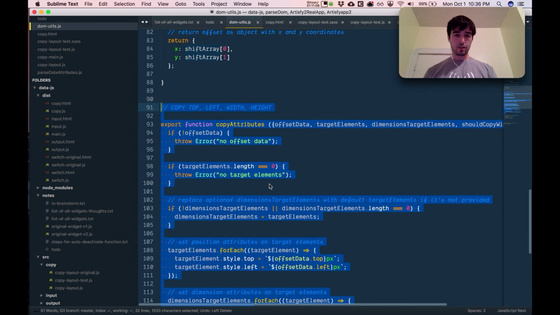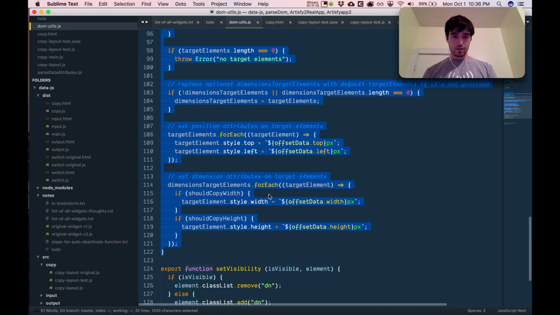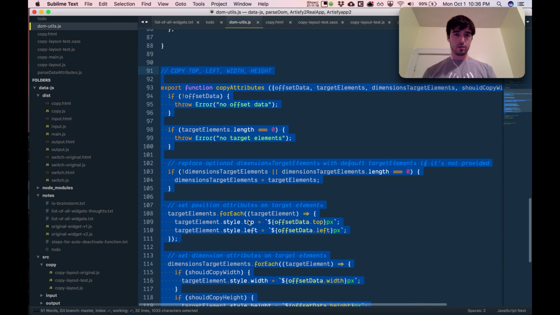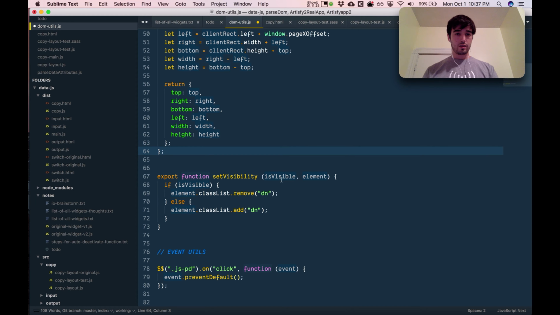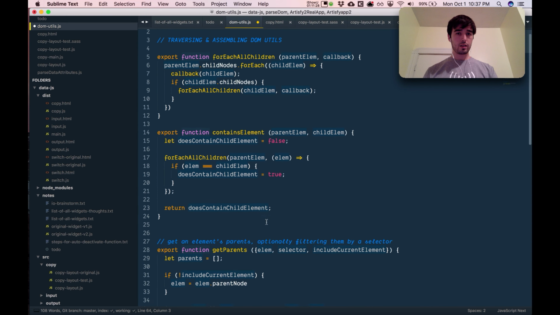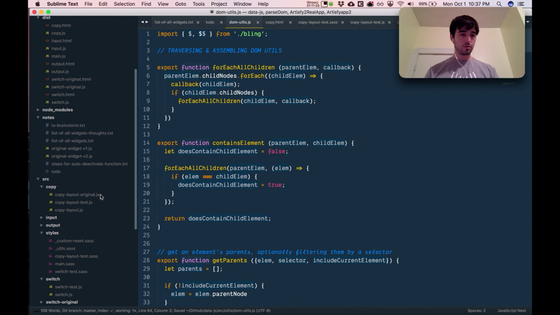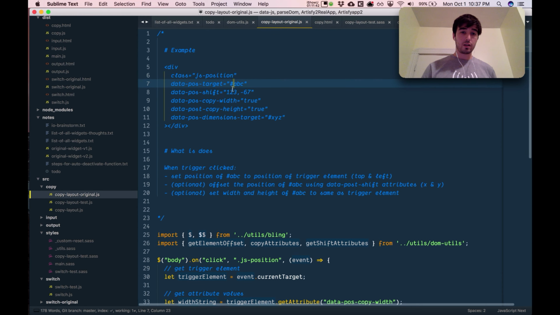I think they're used. Are they not used in here? No. Okay, so we're going to get rid of the shift attributes. So that can stay, that can stay, that can stay, and that can stay. Okay, and let's go to copy layout original, and let's just say farewell to it, because it had some pretty verbose syntax, but it served me well.